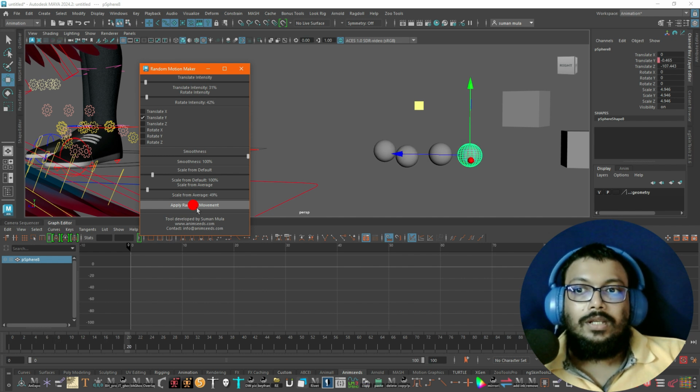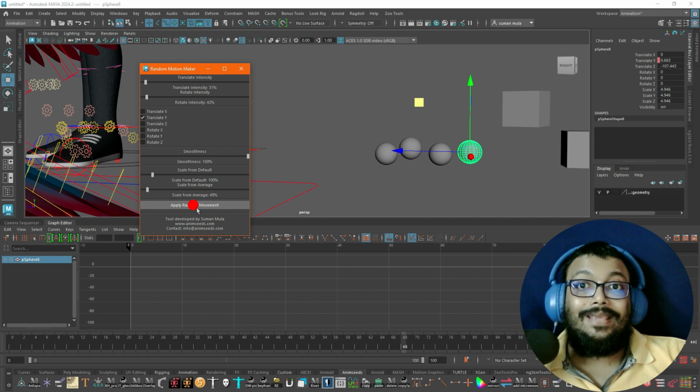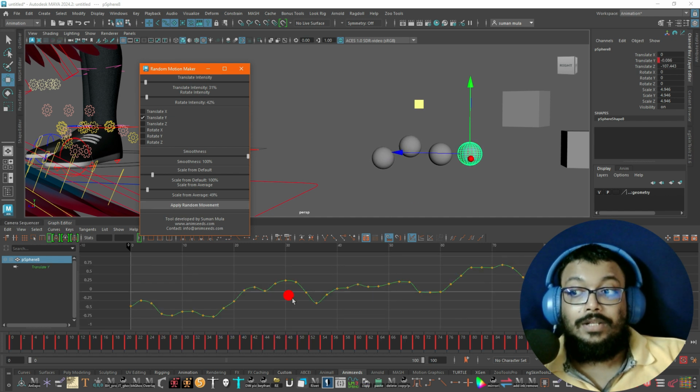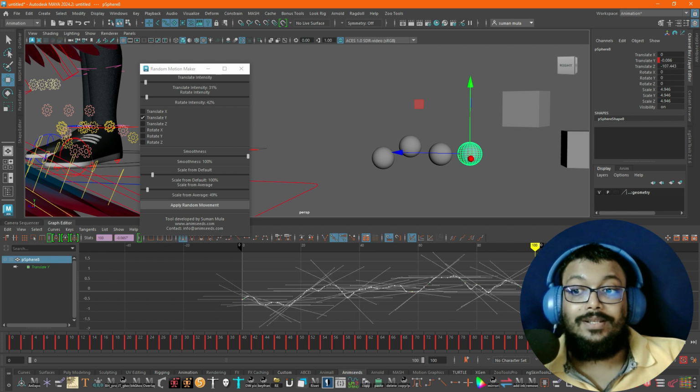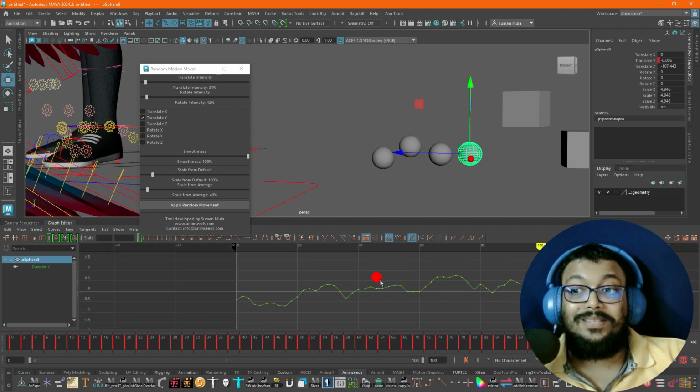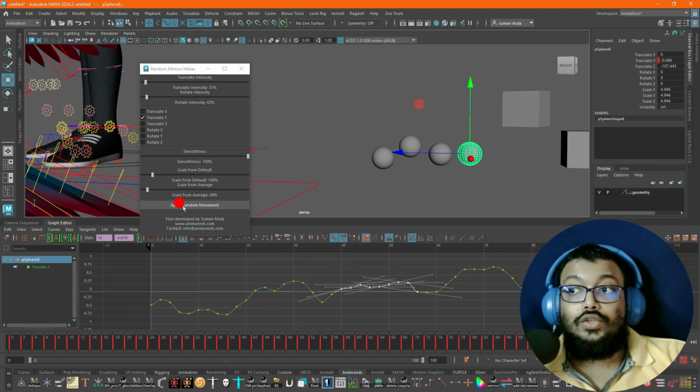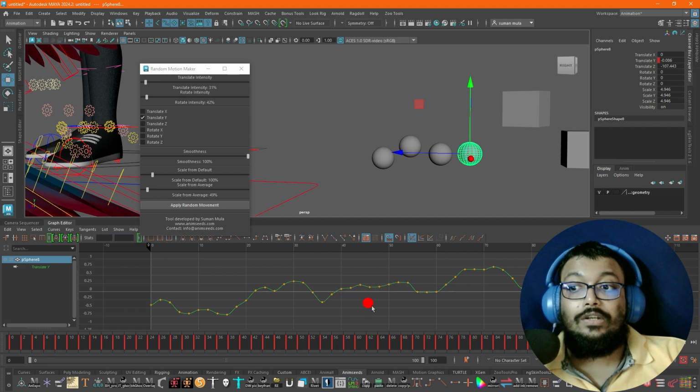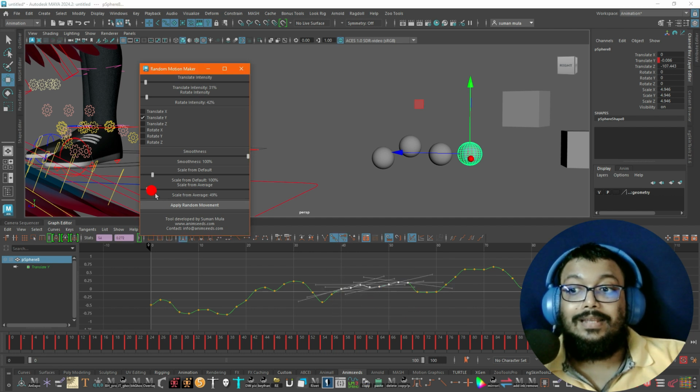Now you can see on the channel box the keys start baking on translation Y only. You can see the translation Y movement is there, right? Now you are thinking of translating up on a specific area. Maybe in any case you want to scale up the specific area, right? So you can choose this scale from average, select the specific area and scale it up. You can see the specific area is getting scaled, right?